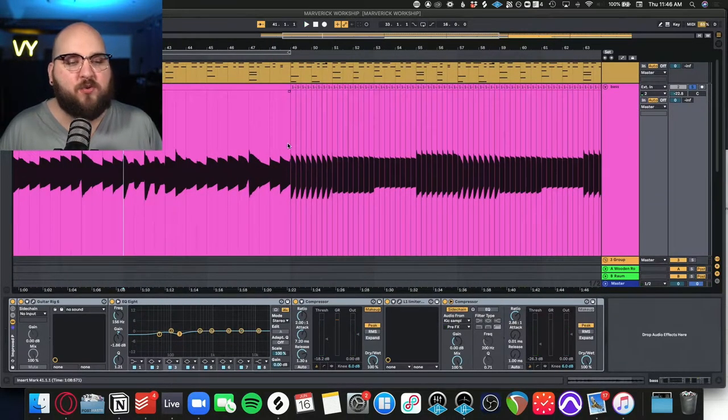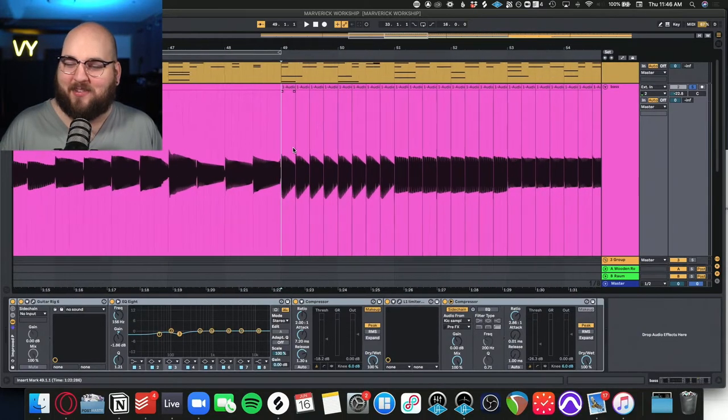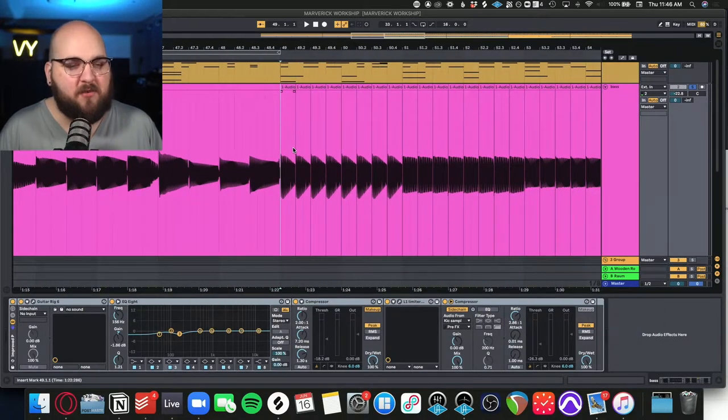And then I didn't have time to track a new bass part, so I just started copy and pasting stuff, basically doubling up the time to match the drums.